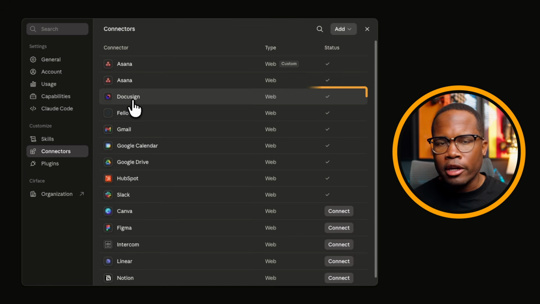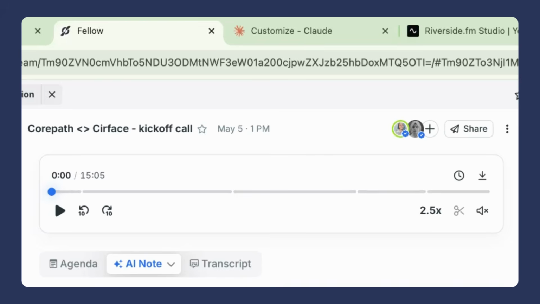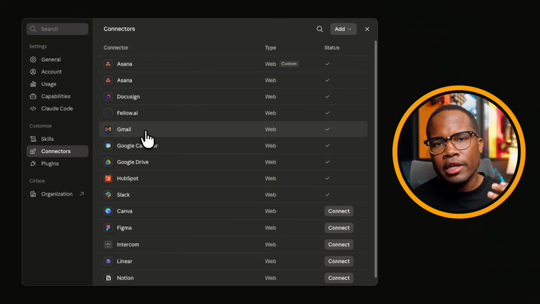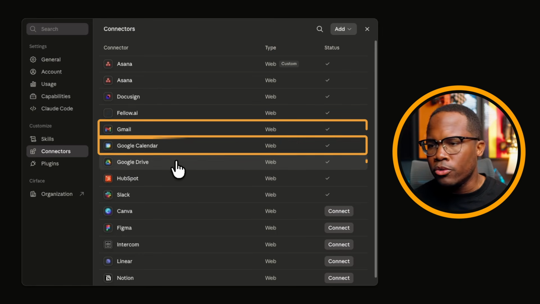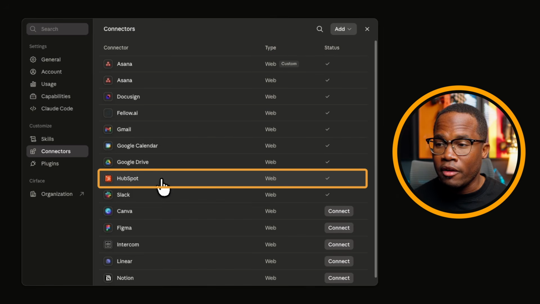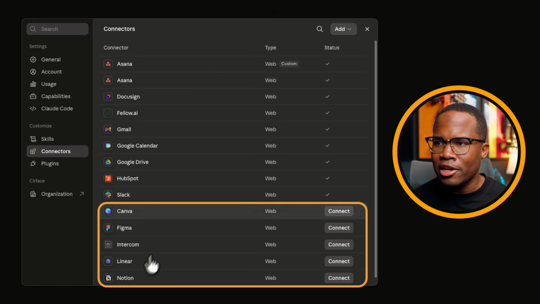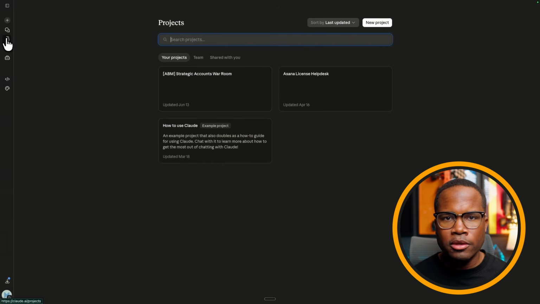We've also got our DocuSign connected. We've got Fellow AI connected, which is our meeting note taker. So all of our call recordings can be accessed through Claude. And then for each user that authenticates, they can connect their Gmail, their calendar, Google Drive. We've got our HubSpot CRM here, Slack, and as you can see, we've got many other options that we wanted to go through.